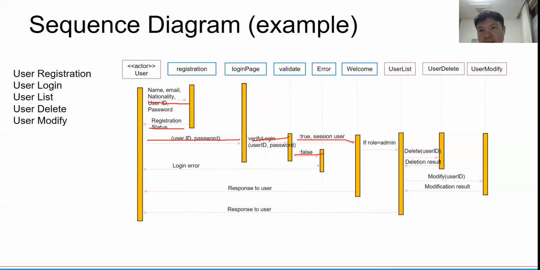So maybe the ID is not the same, or the password is wrong, and then you will give the information login error to the user. And then if the ID and the password are correct, then it will go to the welcome page. And in the welcome page, we will check if the role is admin, then you can show the user list.